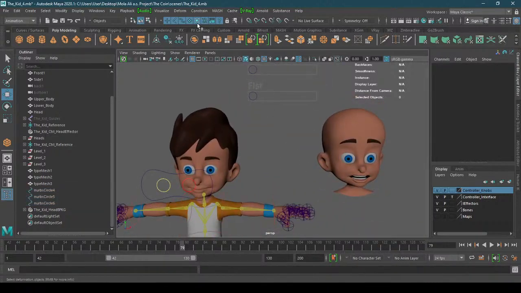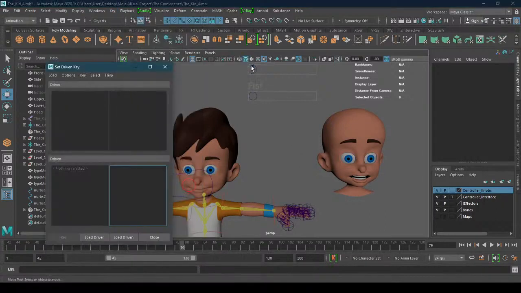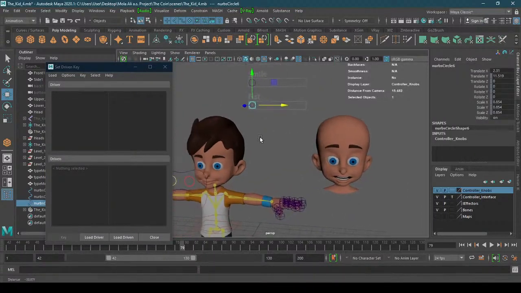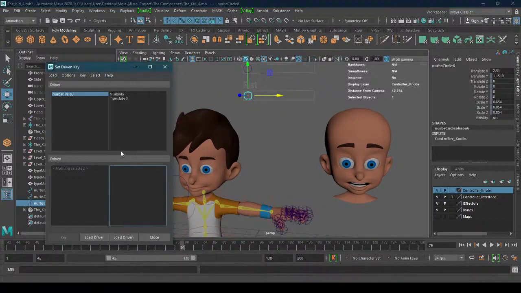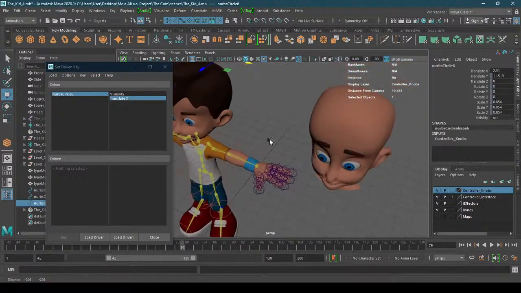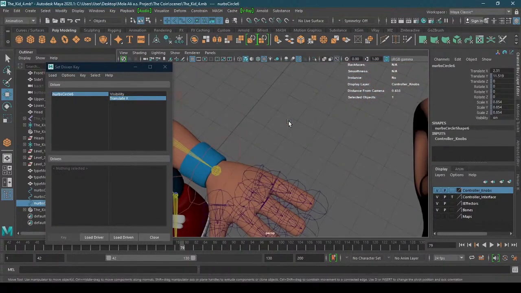Okay, so what I will do here is go back in the set driven key, and then select this. Now fist, I will take this. Now this will be my driver, so I will load this one. And what will be the driver? The X. Rest of the other things are locked, so I cannot do anything here. And what will be the driven? The driven will be all these fingers.